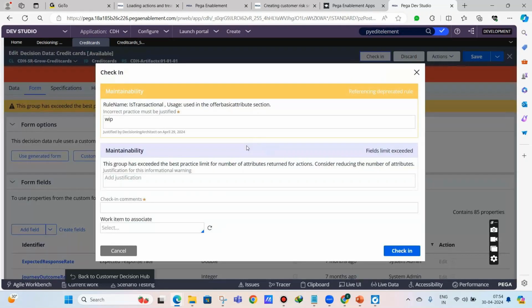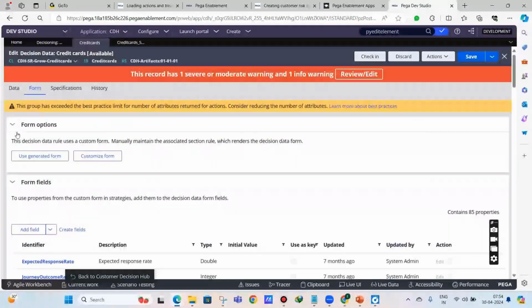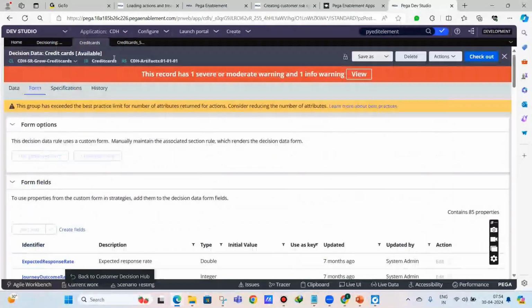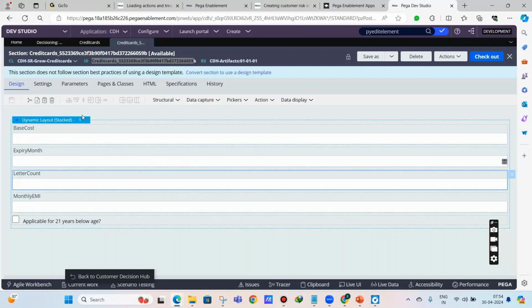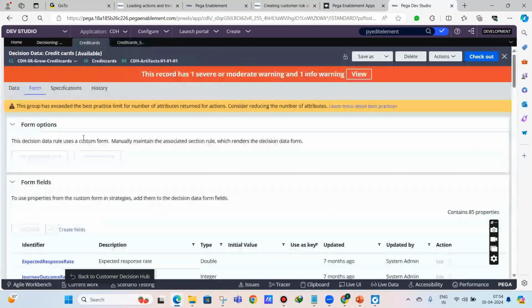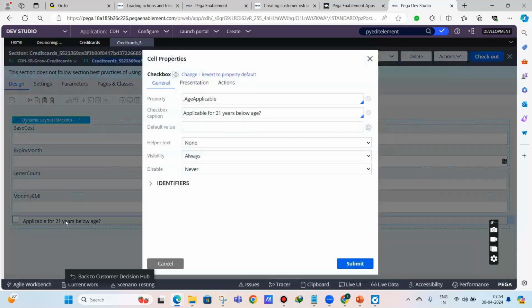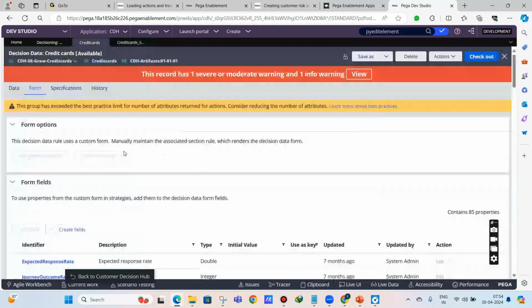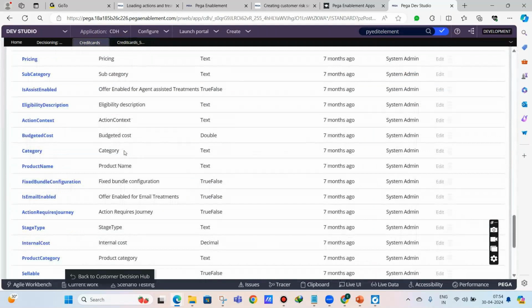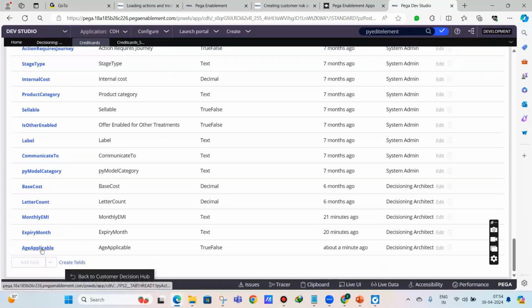Sir, in the custom form, when you typed age, how was it able to pick it up when the property itself is not present in the forms? It's present, right? It's in the same class, the credit cards class. Here also we created it in the same class. You don't need to think from a rule perspective. It is checking in the same class whether these properties are there. Dot is not required here. You are selecting the ID; dot is not required to enter.